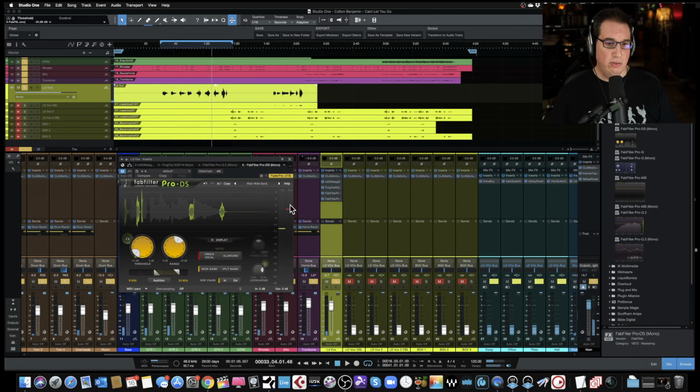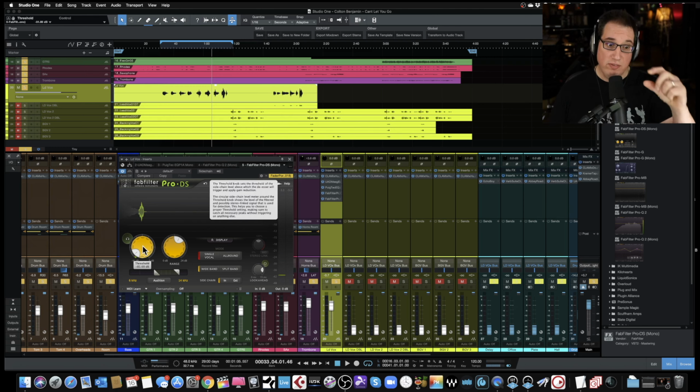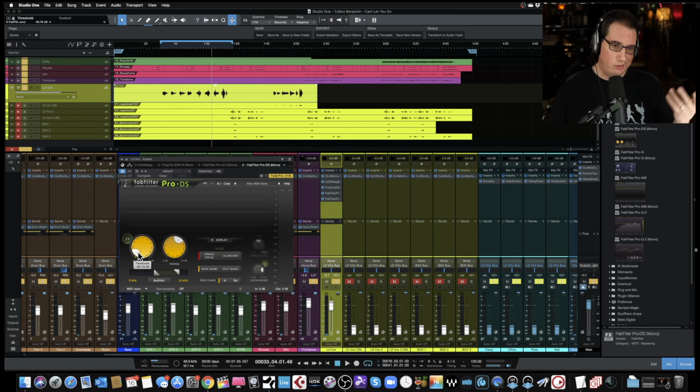So you can see over here in the red, that's the reduction of the S, okay? So the more, it's like a compressor, because that's what it is. It's a compressor of a very specific range of frequencies.